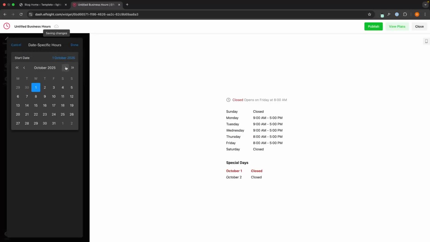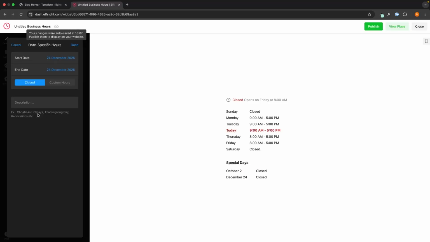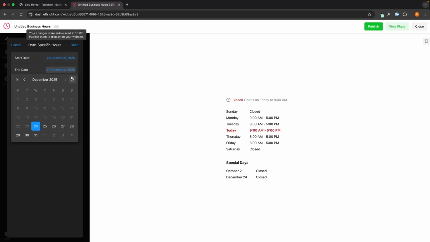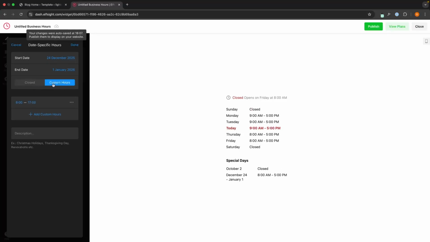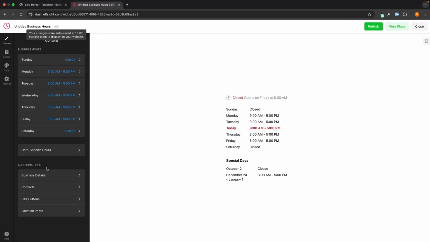For example, let's say we want to add the Christmas period off. We can go from, let's say, Christmas Eve all the way through till New Year's. And then once again, we can go in and add a description. If you are working, but it's only custom hours, we can also set this up as well between this date range. So that is something that's also important to set up.